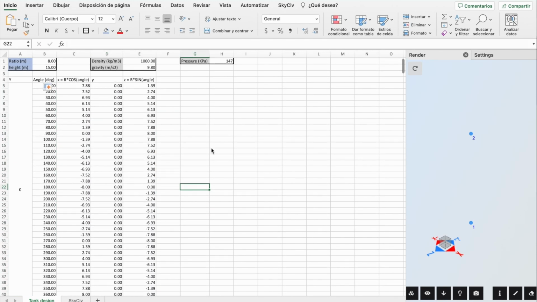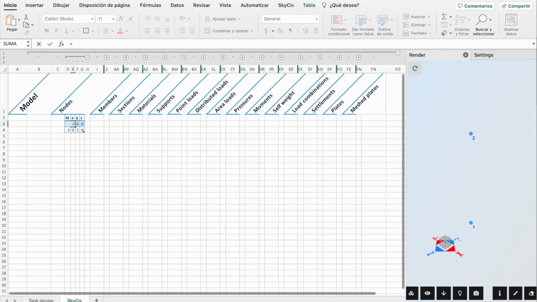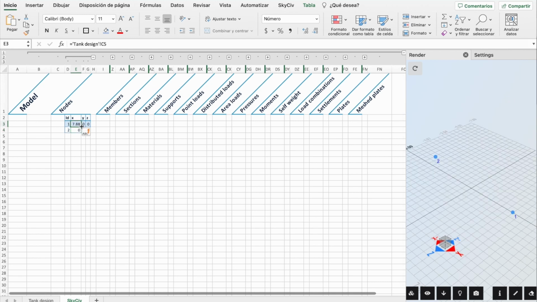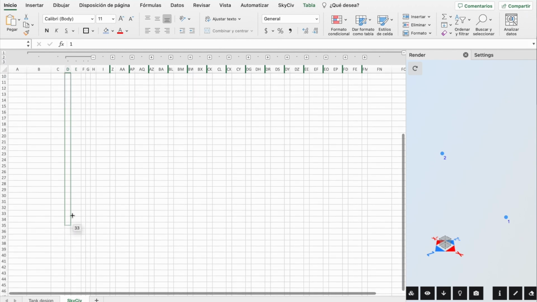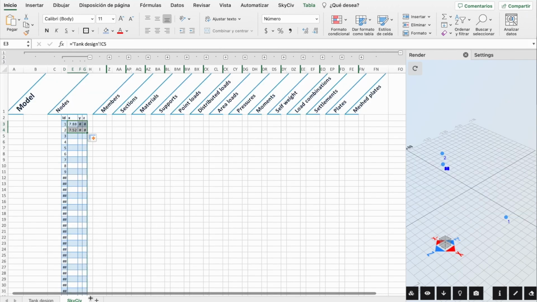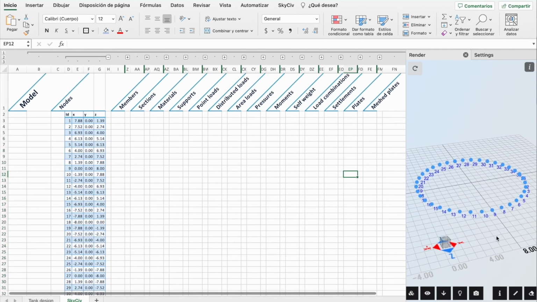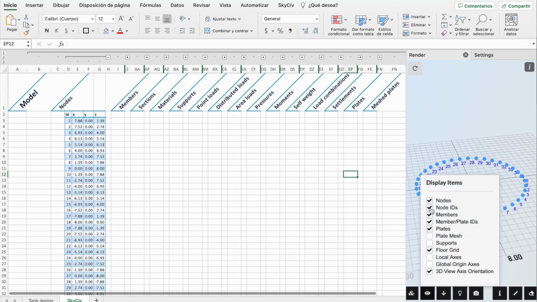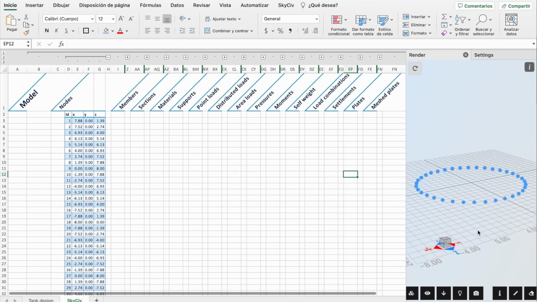Now let's see our result in the renderer. So I'm gonna go to the SkyCiv template. I'm gonna say that this field will be equal to x. Let's define 36 points. And this is the result that we are obtaining. I'm gonna hide the node IDs so this will move faster.